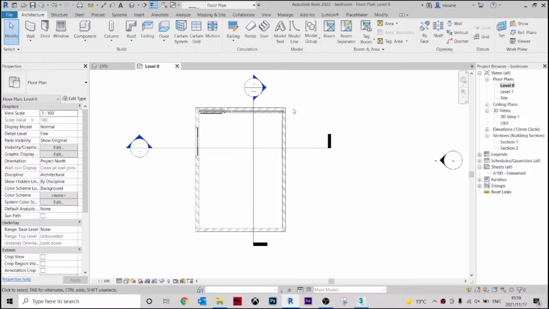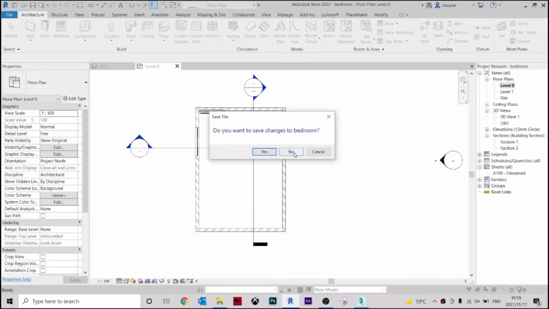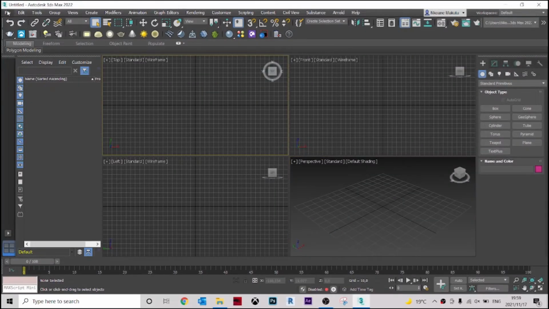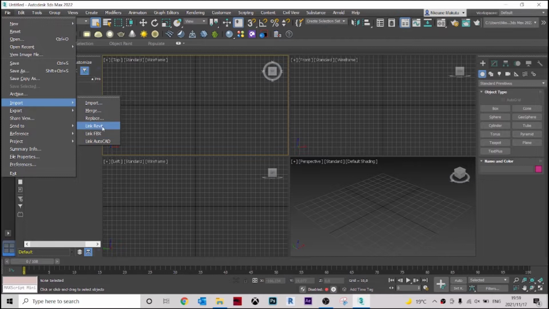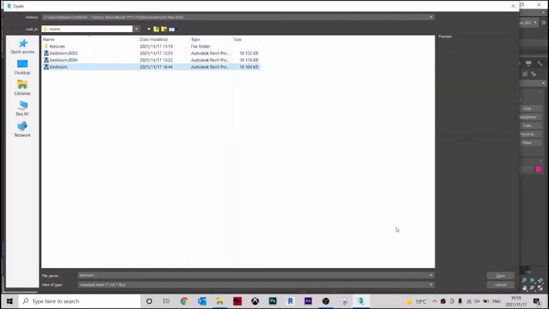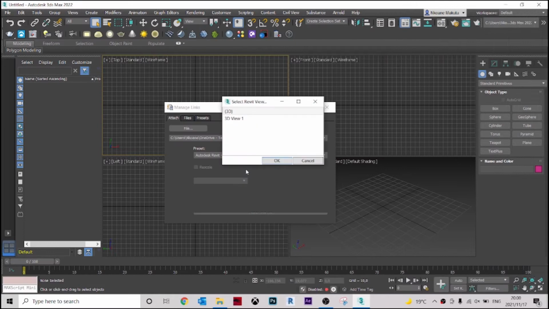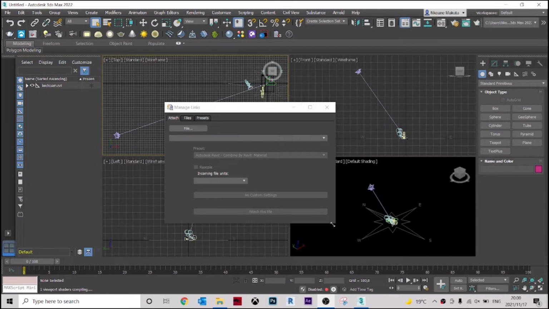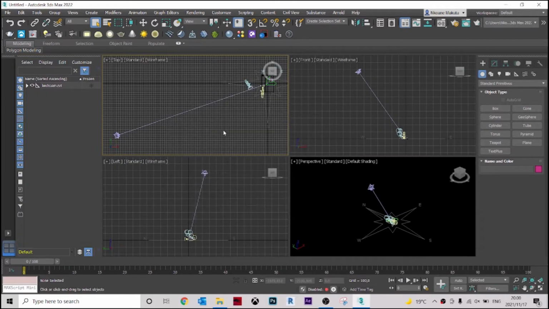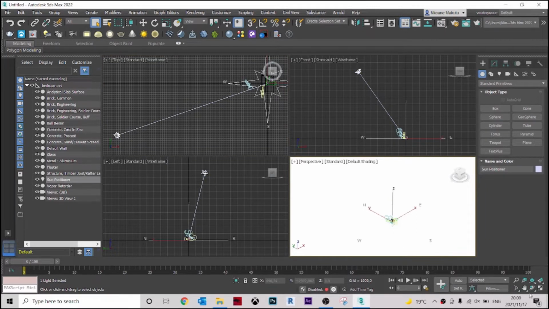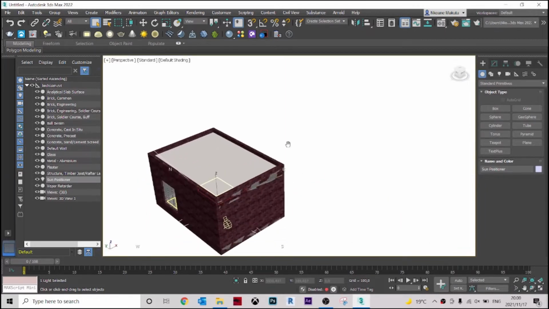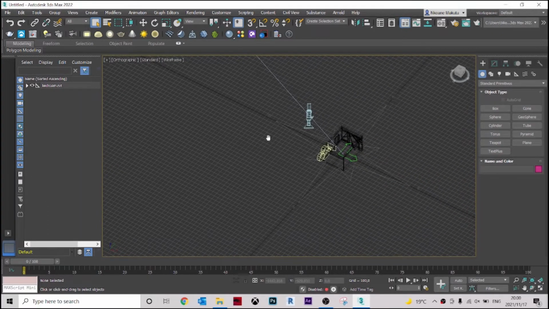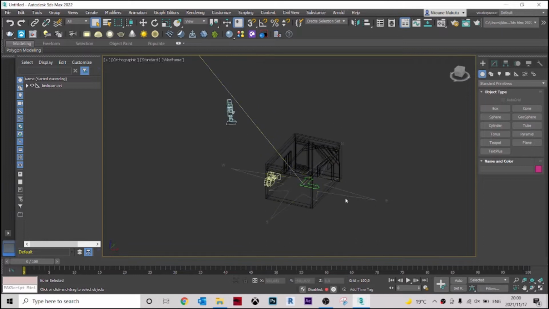So since this model is done, I'm going to go to my 3ds Max and I will link it with my 3ds Max into the project. Gonna close this and I will enlarge this view. And what I like to do here is press G to remove the grid lines.